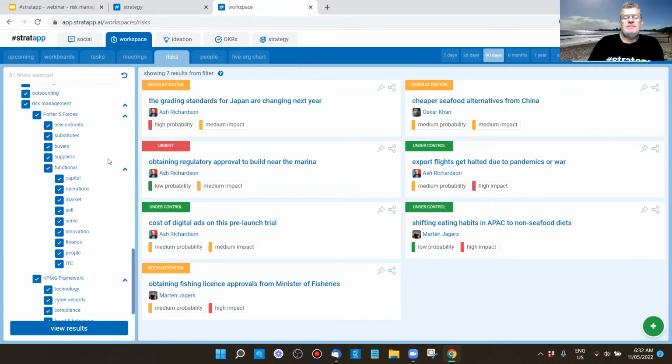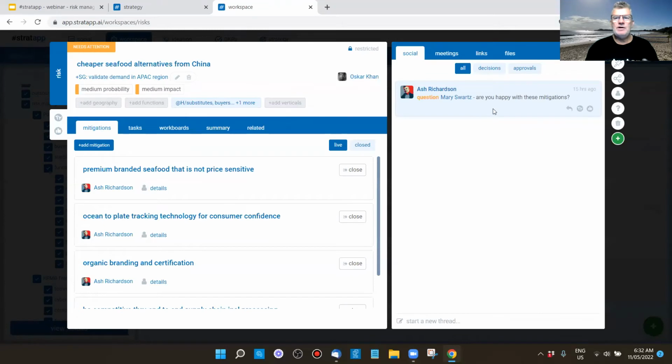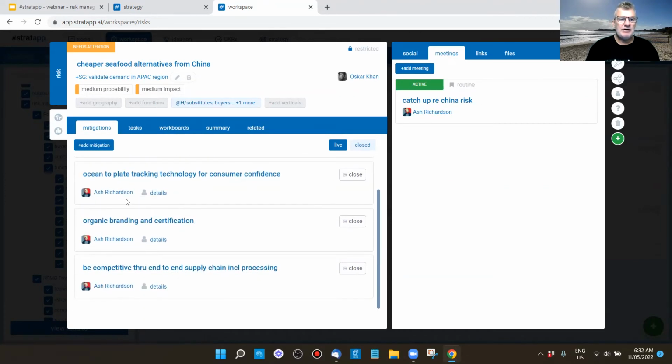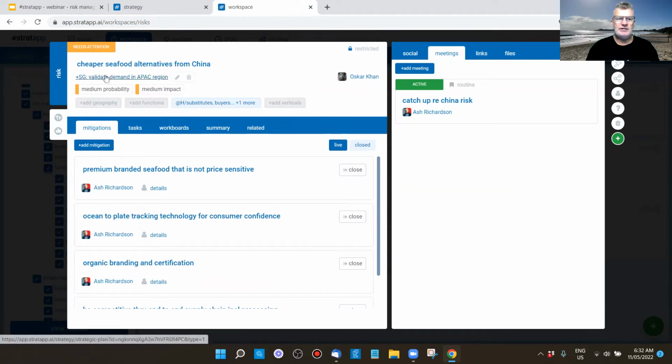So the next thing you want to be able to do then is to make it alive and interactive. First of all, imagine you're the owner of the company, or you're on the board or the risk committee. So instead of just looking at a static log, you can come into any of these and go, well, hang on a minute, what's actually going on? So this one here, owned by Oscar, let's open that up. And in one click, we can see there's conversations going on, and we could see if there's been any meetings taking place. We could open that and go through the meeting notes. And here we've got 4 mitigations against this risk.